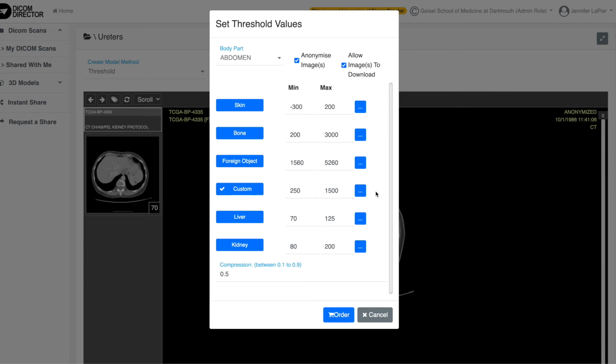If you wish to include multiple tissue types in your model, simply click on those as well, for example, kidney and liver. This will include them in your model, as long as a checkmark is visible. As with the other tissues, I could adjust and customize these minimum and maximum values. In this case, I only desire to have the ureters visible in my model, so I can unclick liver and kidney, and they will no longer appear in my finished model.